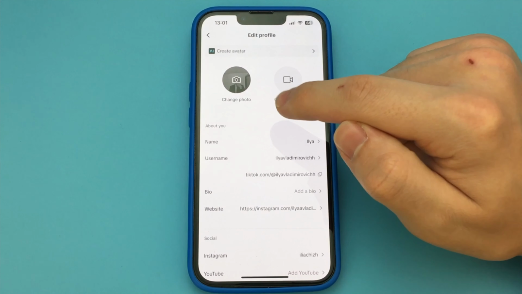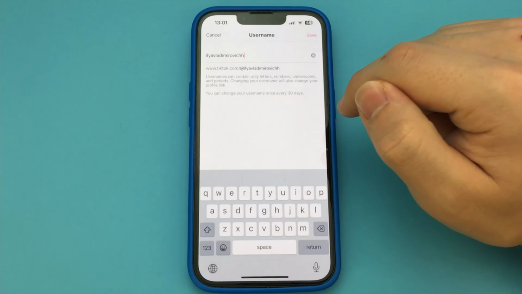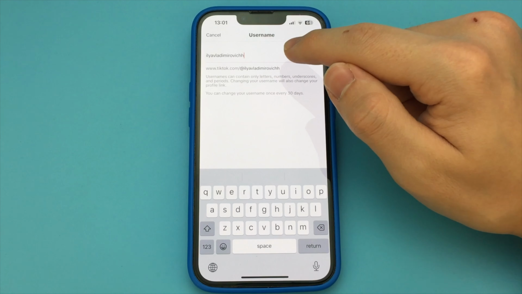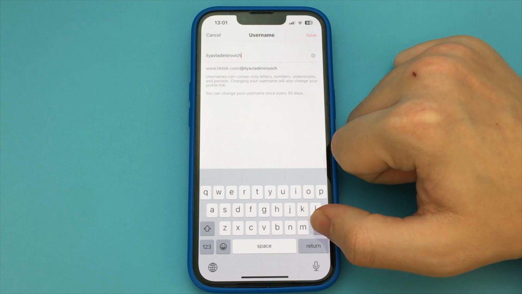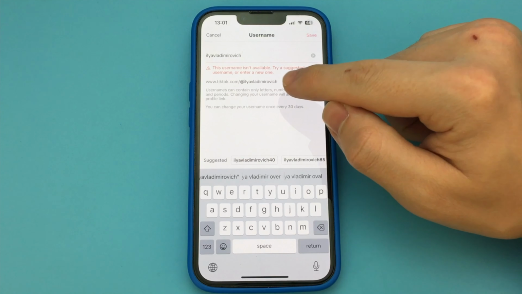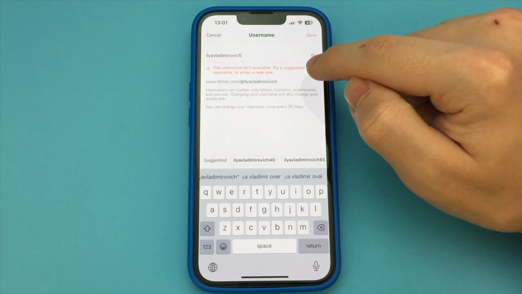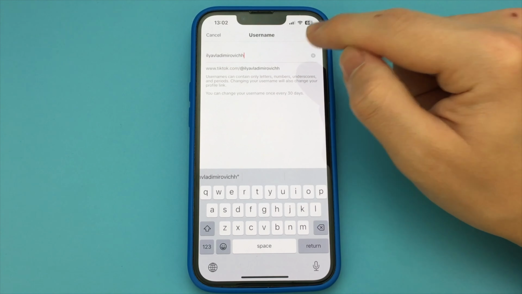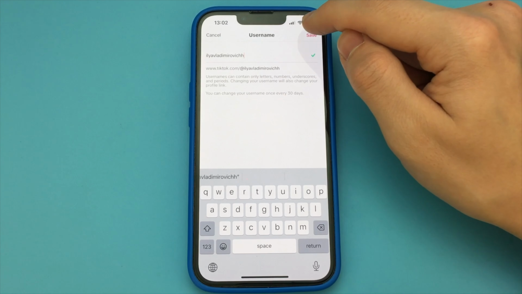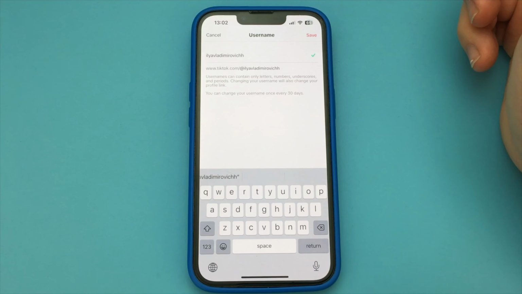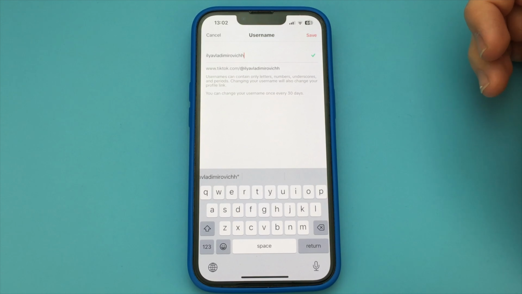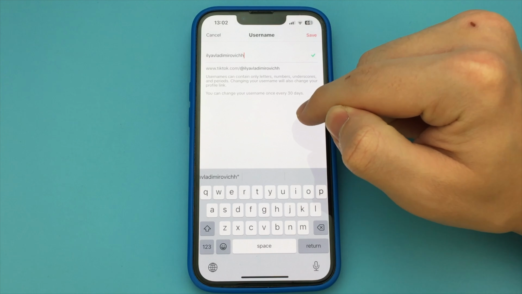To do this, you need to go to your TikTok, go to your profile, then select Edit Profile. Here you have a button, Username. Click, and here you write the username that you want to specify. But be careful, it must be unique and should not coincide with any account. If all is well, a checkbox appears. Click Save, but be careful, you can change your username once in 30 days.